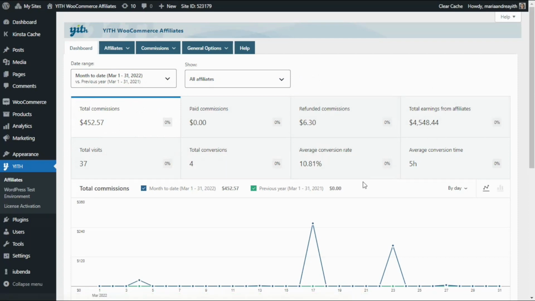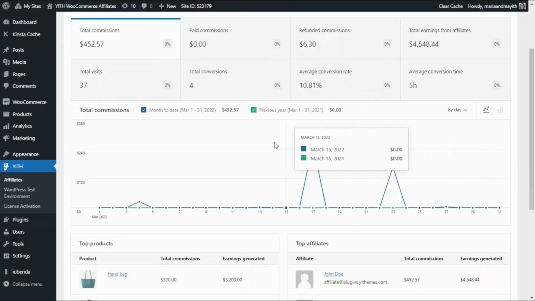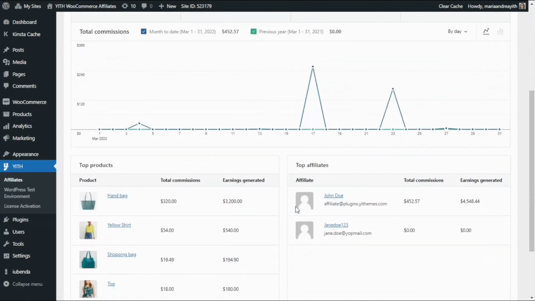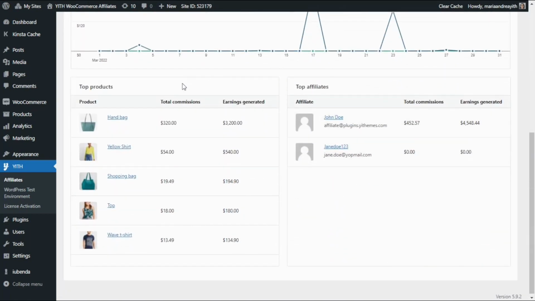Now, some of the information we can find are the total commissions, the total visits, total conversions, the total earnings from affiliates. Also, if we scroll down, we're going to find this graphic where we can compare our affiliates activity to the previous year. And finally, over here, we can find two leaderboards. One for the top products that have been purchased through the affiliate program, and another one for the top affiliates, who are the ones generating the most conversions and therefore the most earnings to your shop.